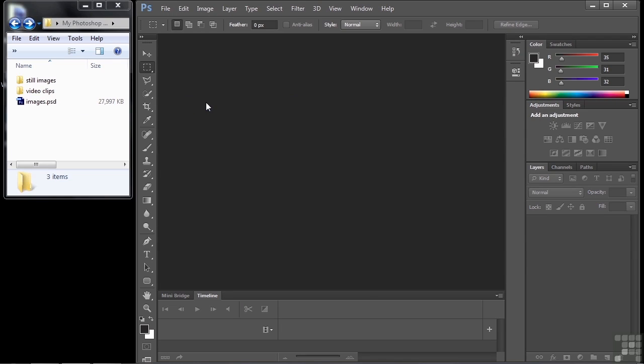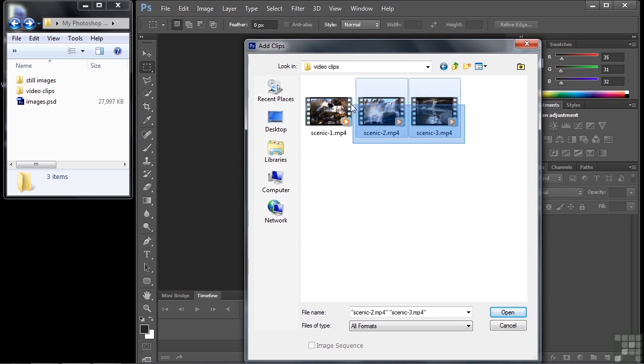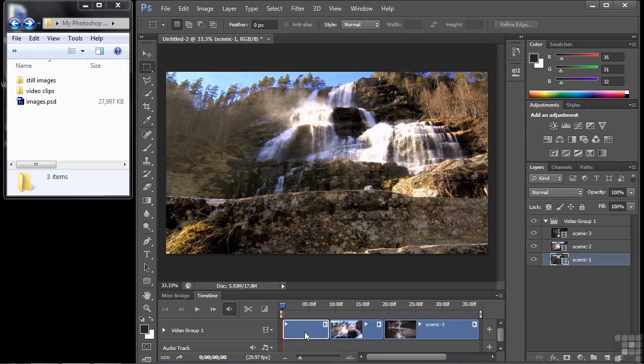And now I'm going to bring some video files in here as a new document. So I'll go down here and say Add Media. I'm going to go to the video clips and get 3 HD video clips. These are the same frame size, but these are video clips. They're quite a bit larger than still images. Click Open. So they appear down here in the timeline, and they also appear here in the Layers panel as well. 3 video clips.